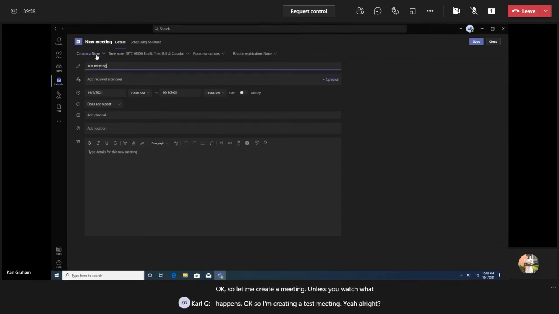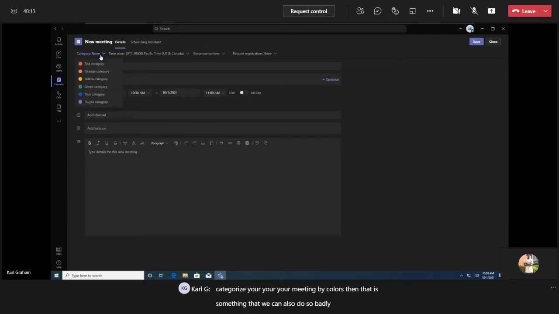On my meeting, I have various different categories. So if you want to categorize your meeting by colors, that is something you can do. Probably in your environment, a category may mean that you want to have a management meeting, so that is when you use it, to identify them by using these categories.